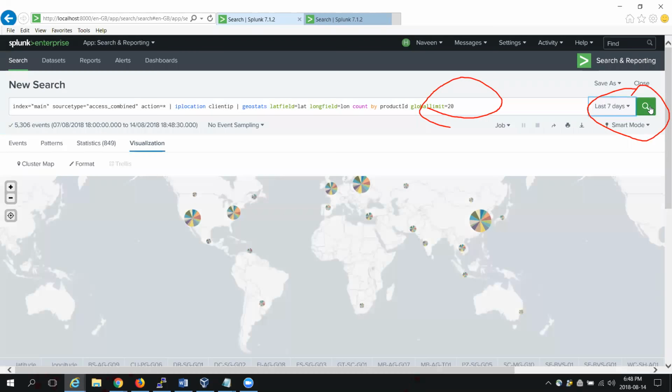Okay, so it will show the top 10, top 20. If you want, you can do this by a global limit.